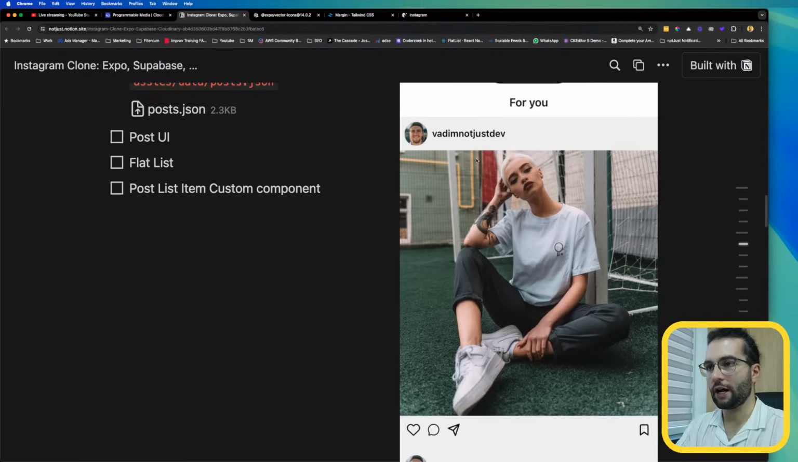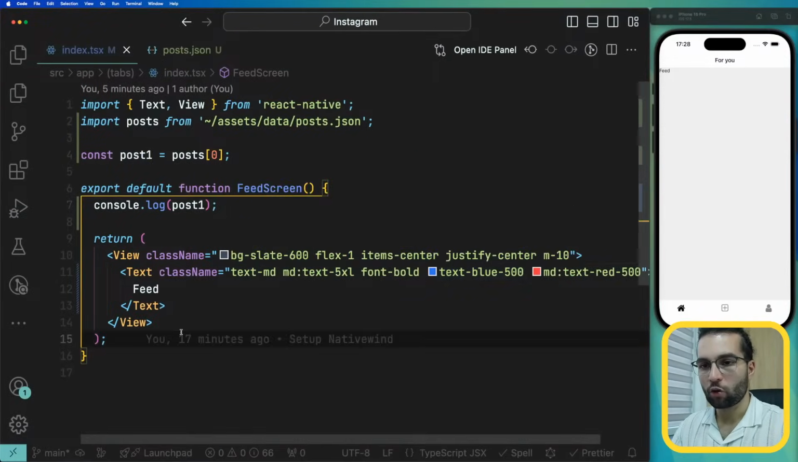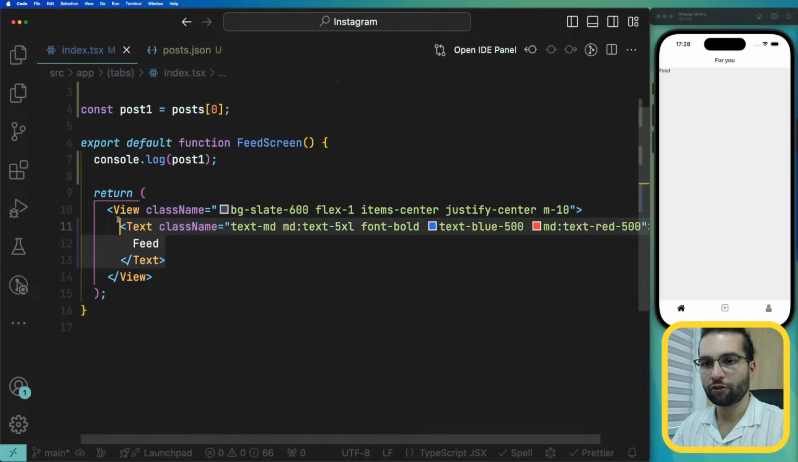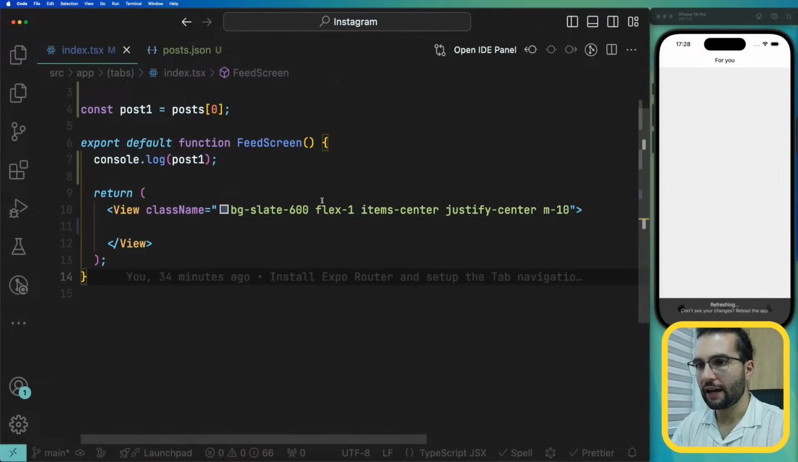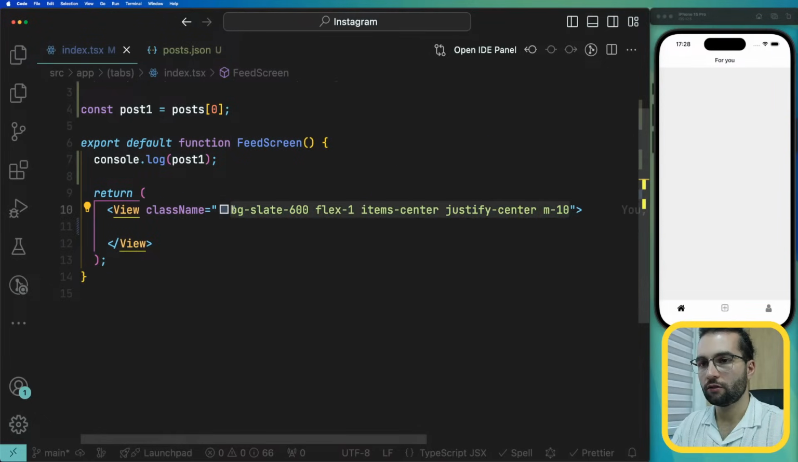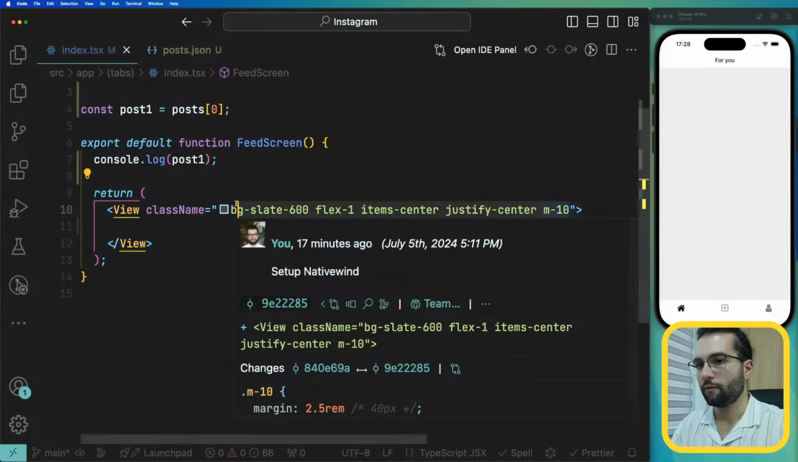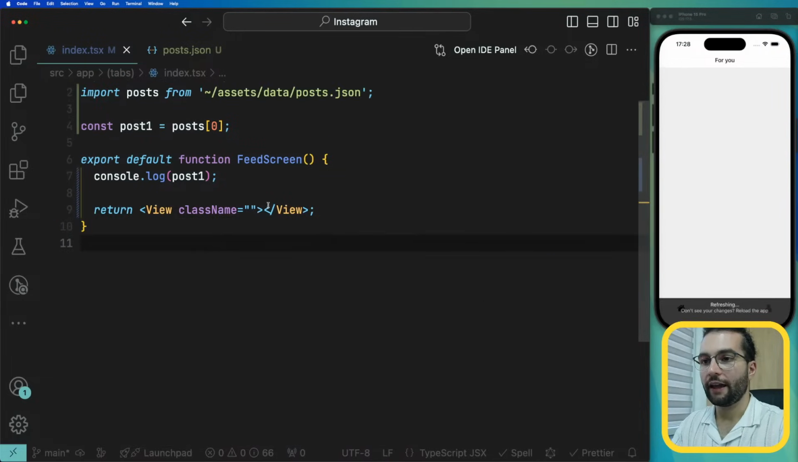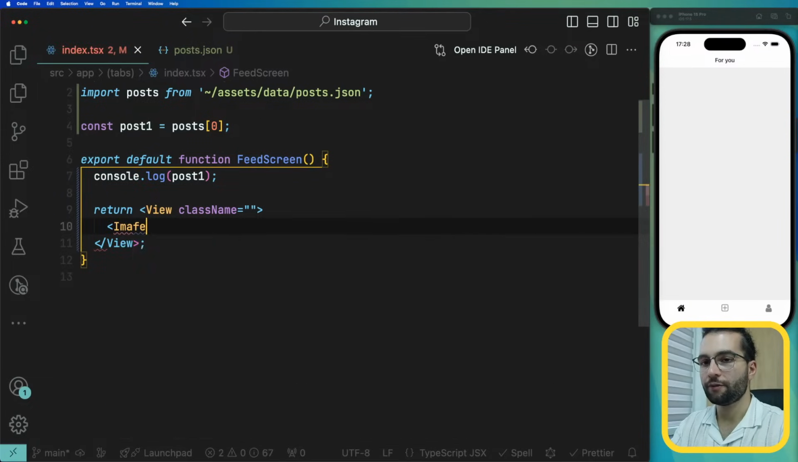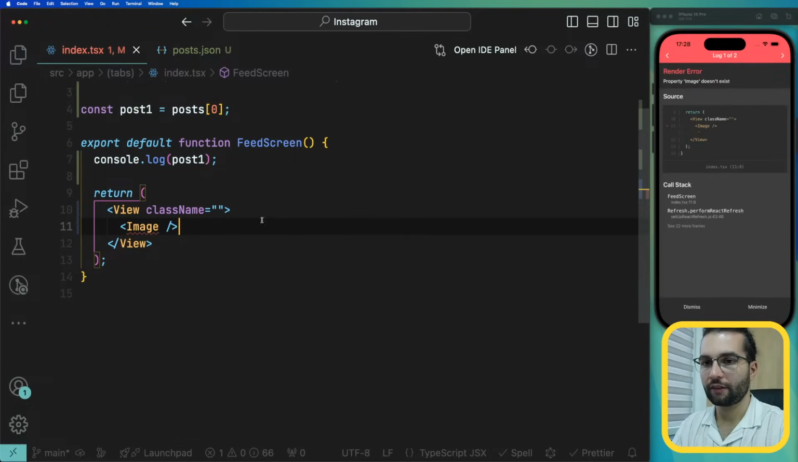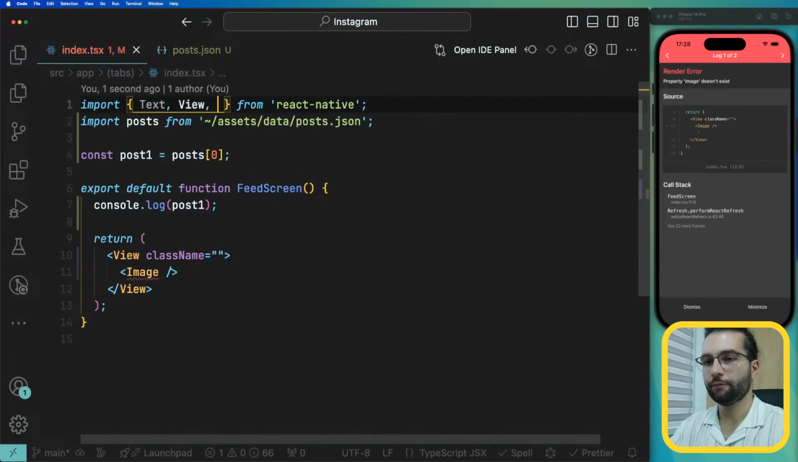Our goal is to render one post like this. Let's start with the main part of our post with the image. So what I'm going to do is remove this text for a bit. I'm going to remove some of the classes from this view. Yeah, let's remove. And let's simply render the image inside the view. We need to make sure to import Image from React Native.